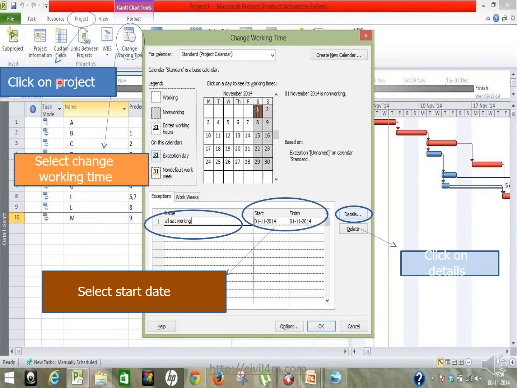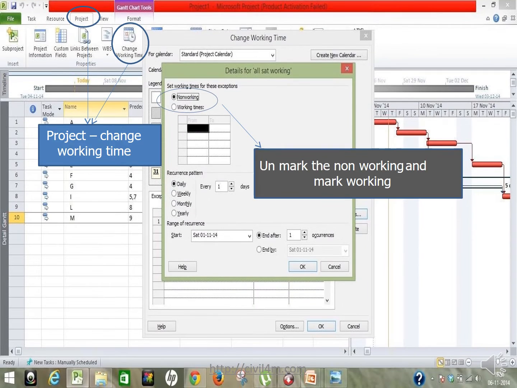Here you can see that in your project, click on project and select Change Working Time. Everything comes up around here. You can select a start date, click on the details, then say OK. So you have changed the project details and the working times.